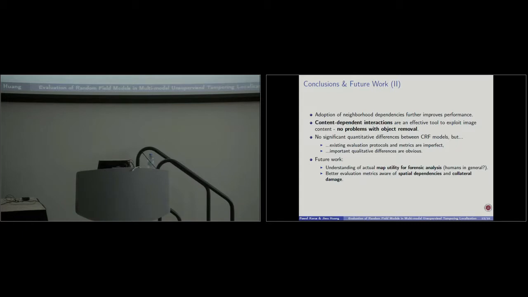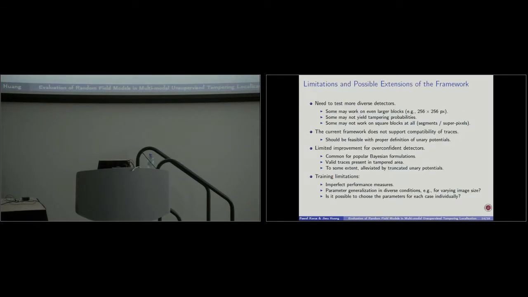We can use the CRF model for this problem. It can be easily used with content-dependent interactions, which can exploit the image content. Existing evaluation protocols are not perfect, and this requires future work. So basically, this is the summary of what I've been doing. There are some limitations, but because we don't really have time here, I will maybe skip this part.